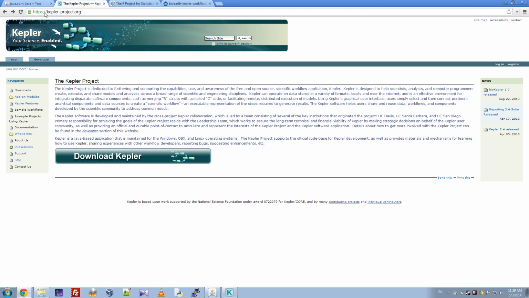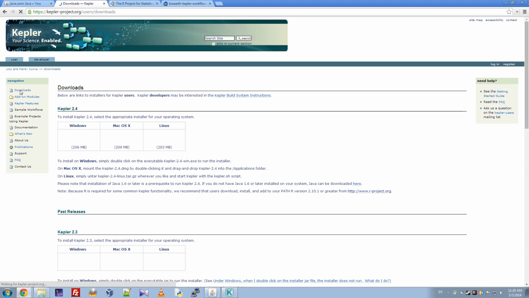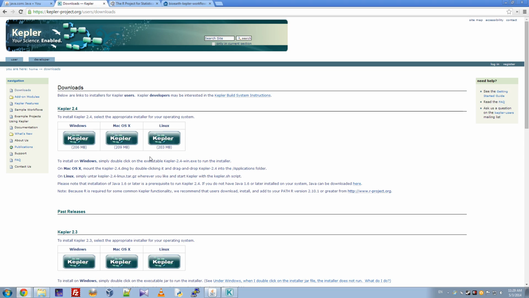Next you'll need to go to keplerproject.org. Once you're there, you're looking for downloads and then downloading the installer for whichever platform you're running, whether it be Windows, Mac OS X, or Linux.